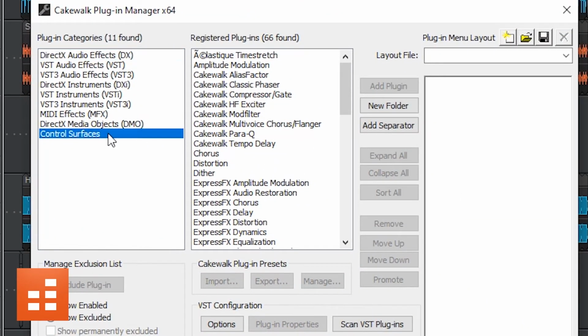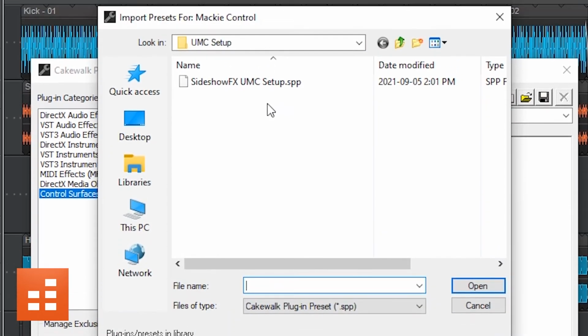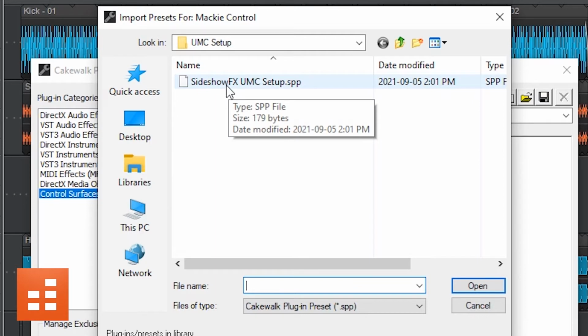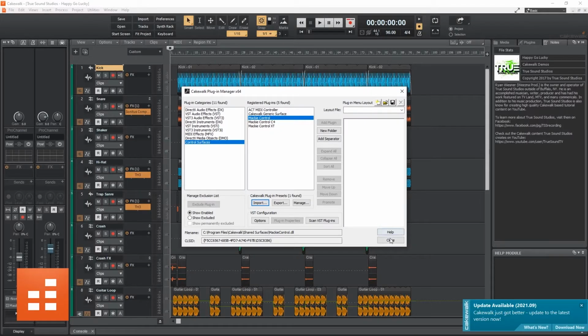Now we're going to go over to Utilities, Cakewalk Plugin Manager. We'll scroll down to Control Surfaces, Mackie Control, and we're going to import a plugin preset. You'll need to go to your Cakewalk MIDI Controller download that you got from SideshowFX. In there will be a folder called UMC Setup, and the file in that folder is SideshowFX UMC Setup. Click that to import it, and we'll close out.